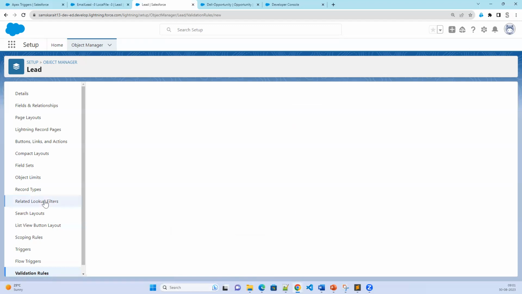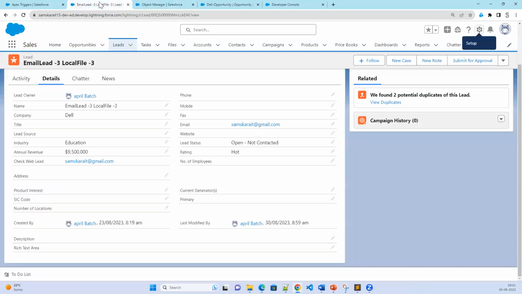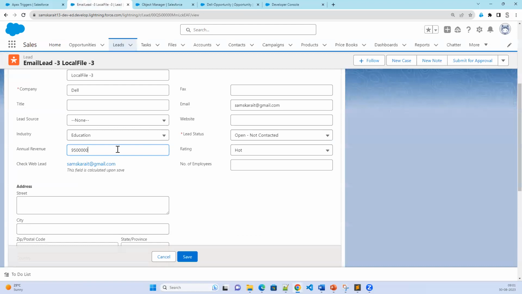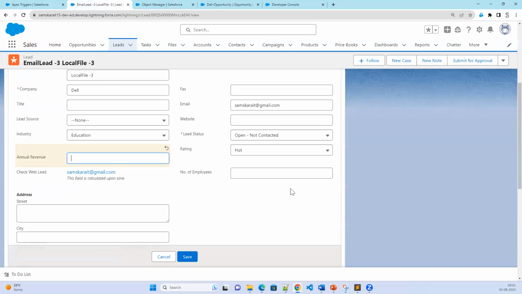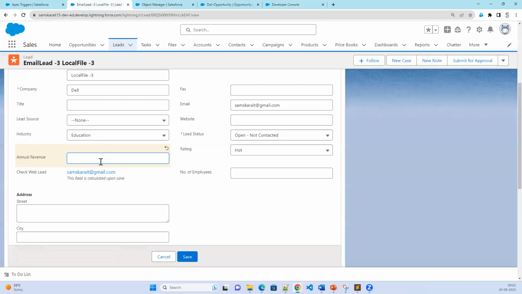Now I have a validation rule as well as the trigger, we have both. Now I'll go to one of the lead records and remove the annual revenue. Now we have a trigger on the annual revenue and the validation rule. The trigger that we have implemented is on before insert and before update. Now I have not entered the annual revenue.